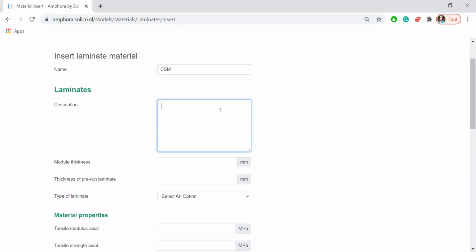Next, we can add a description. This could be some additional information about the laminate or something that helps us to identify this laminate later on. So you can put a note here or some sort of reference, but this will be something that you can check out later, especially as you're adding up laminates into your materials list. It might be helpful to have some additional information so you can distinguish different laminates later on.